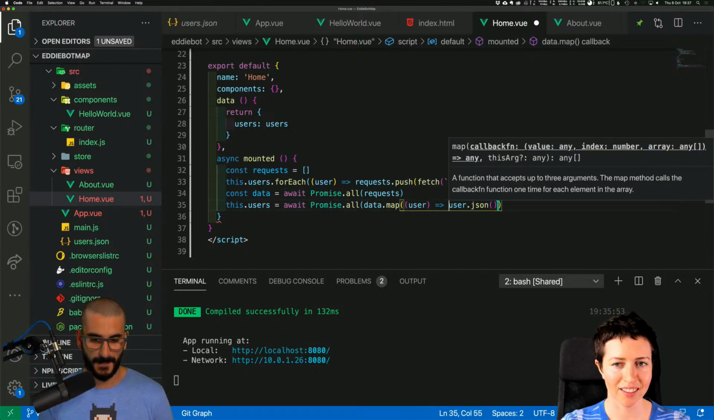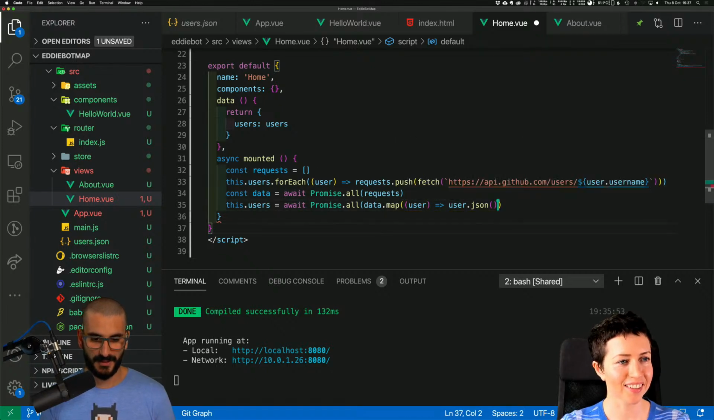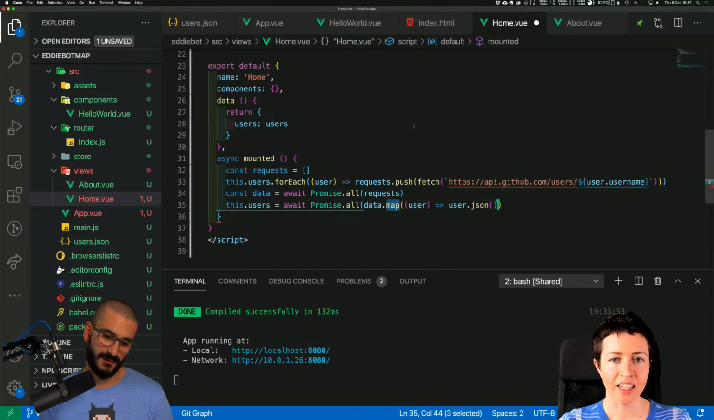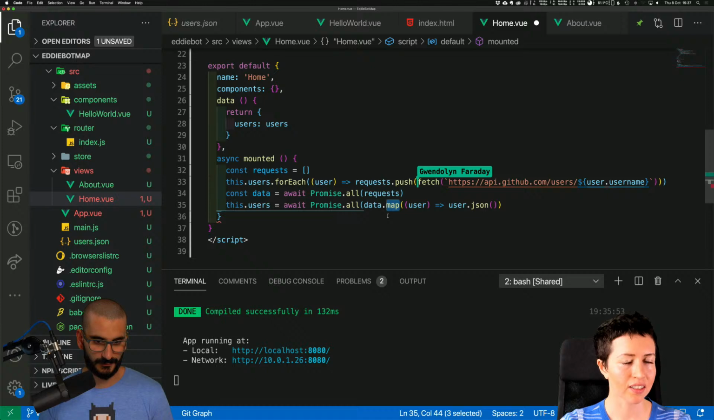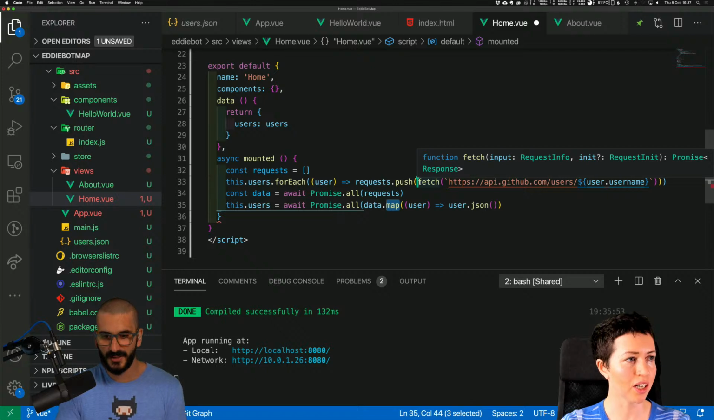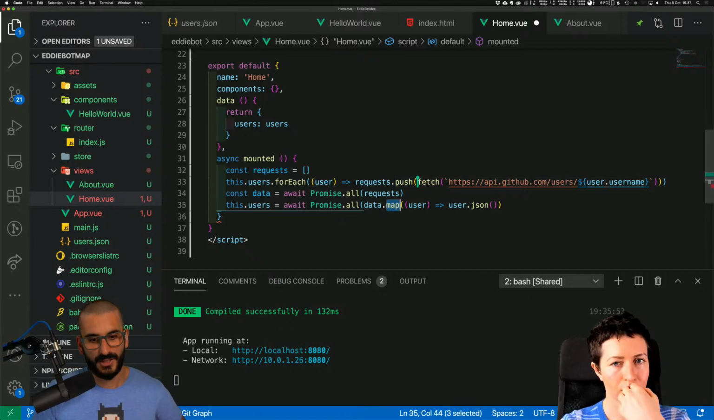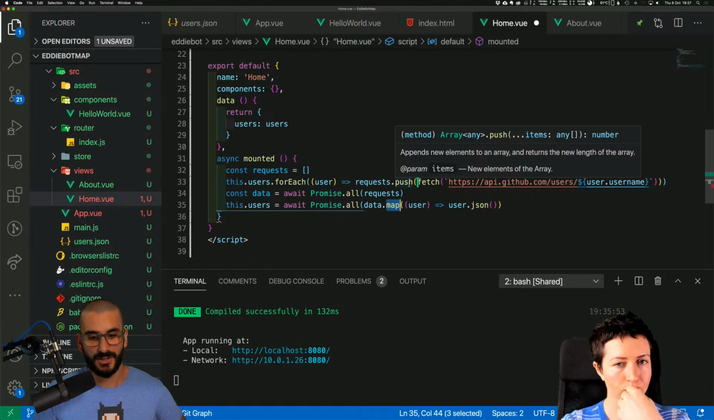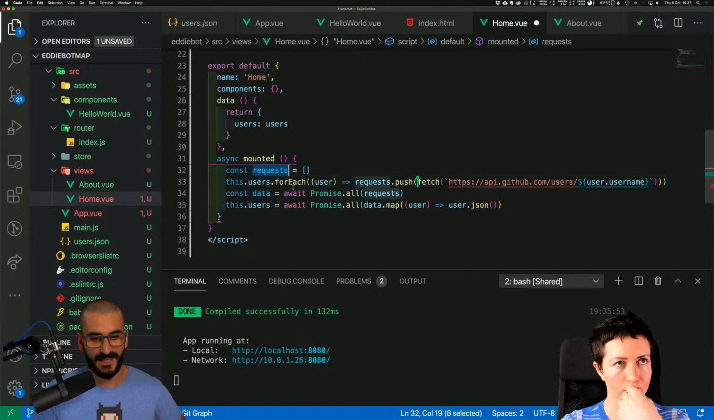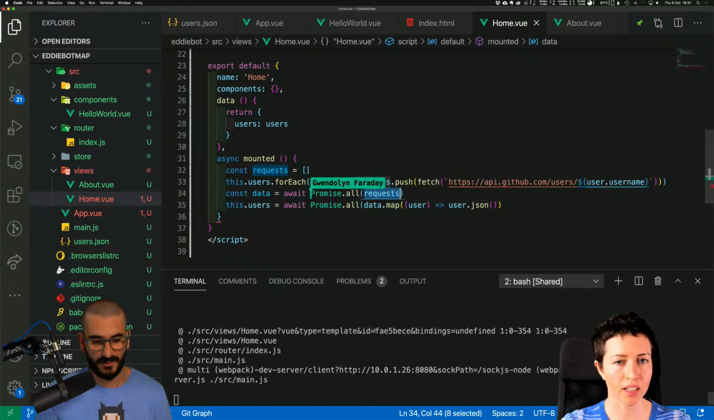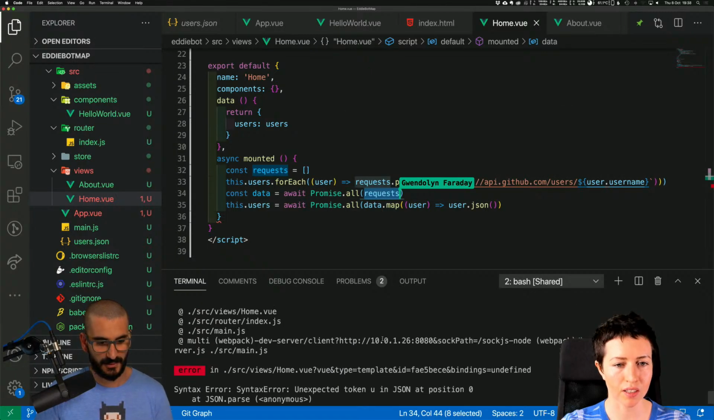But then there should be a, yeah, forEach. I think we do need to await fetch. Yeah, I think that's what's missing. Do you see we're not awaiting fetch? But we shouldn't need to, right? Because I don't want to await it. I want it to just add it to requests, because all we have is an array of promises, and then this will resolve all the promises.